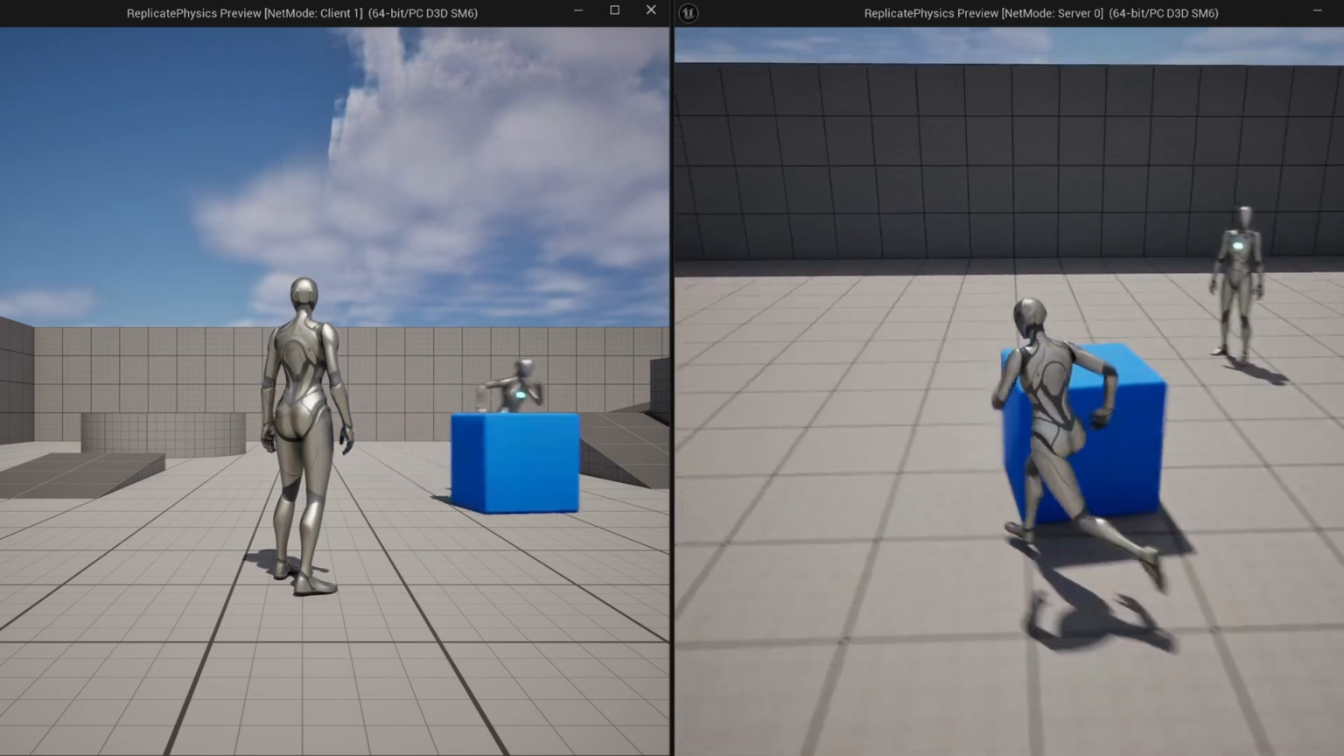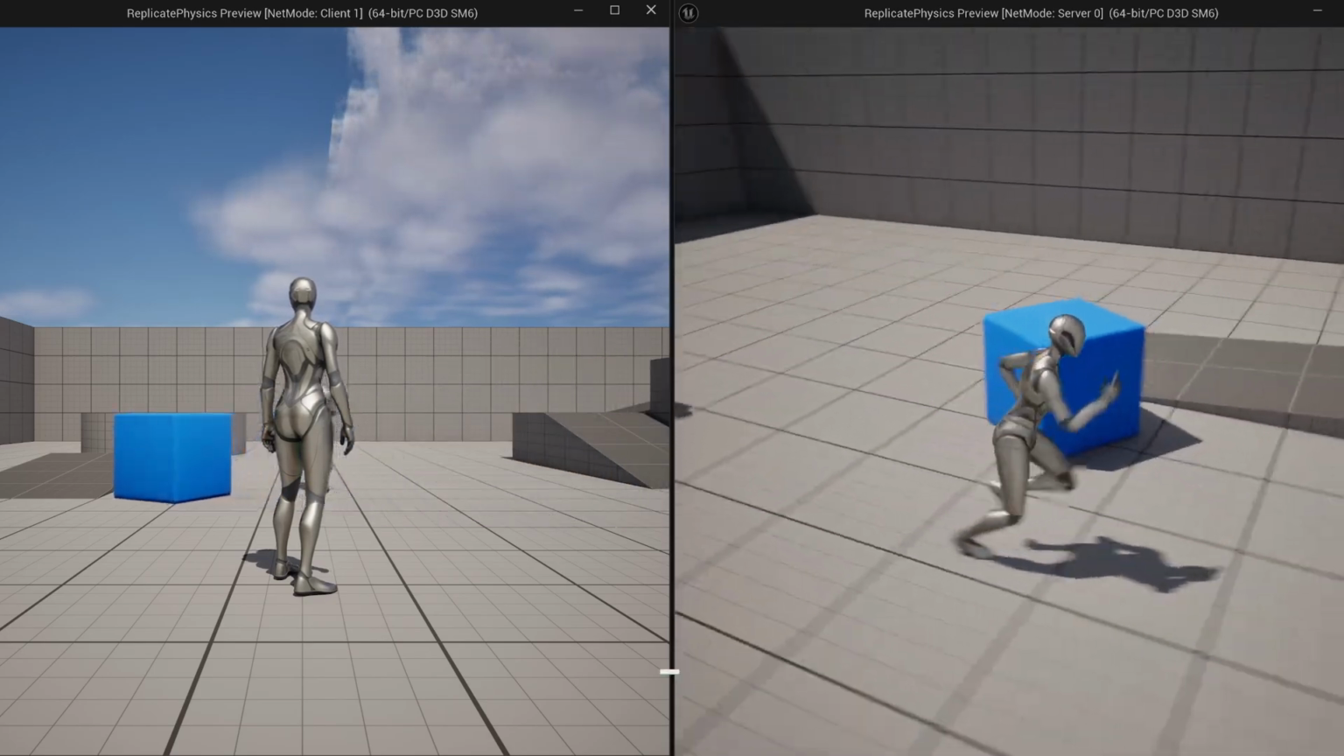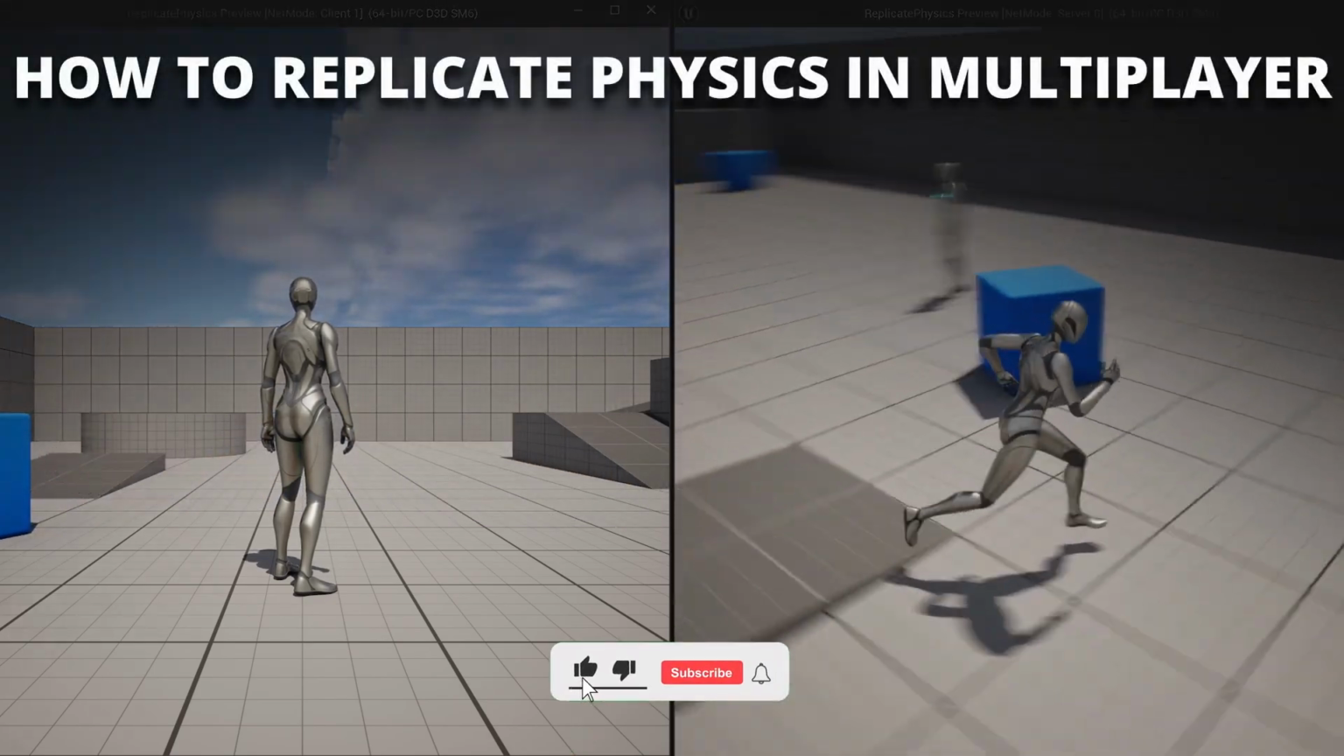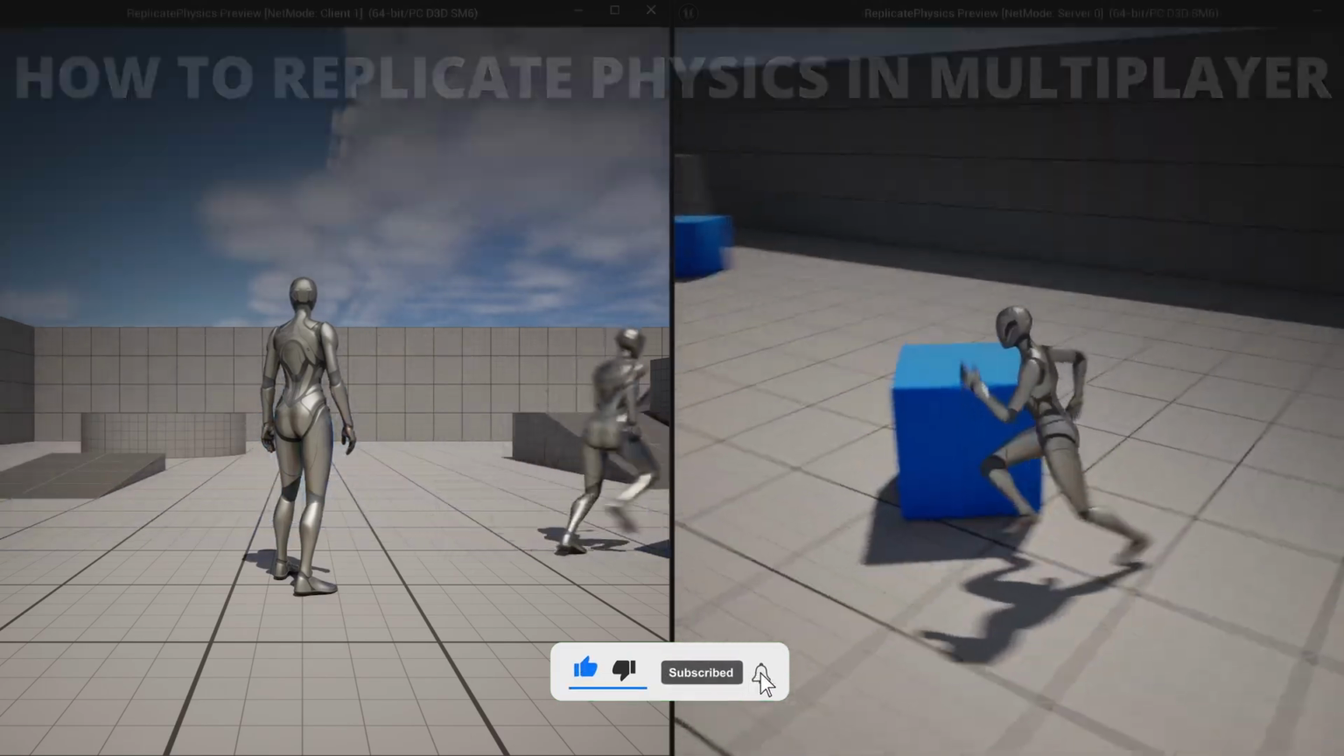What's up guys, welcome to a new Unreal Engine 5 tutorial. Today I am going to show you how to replicate physics in multiplayer. It's going to be a very easy video to follow, so let's get started.